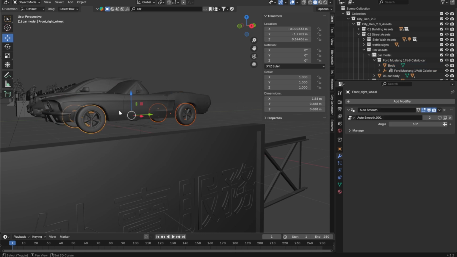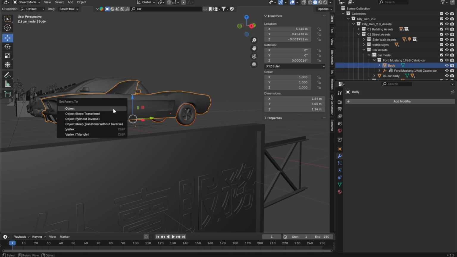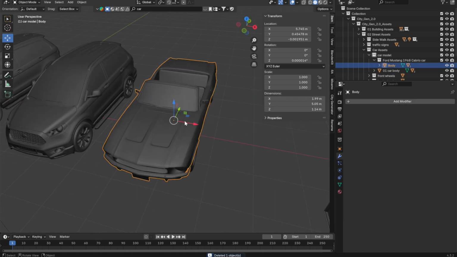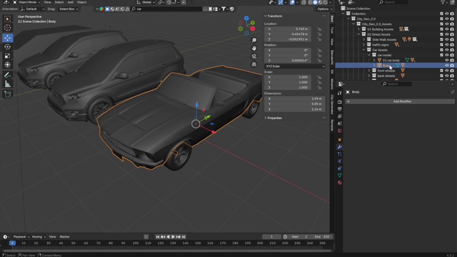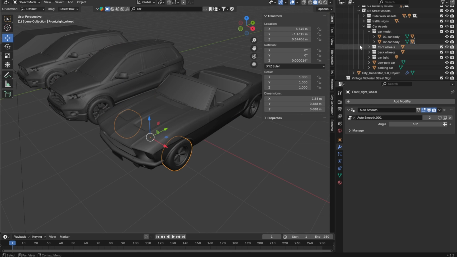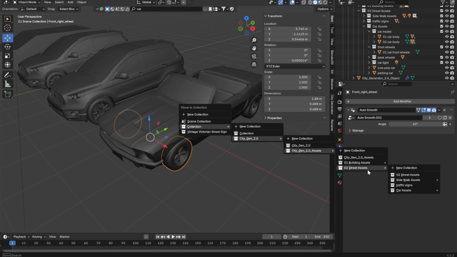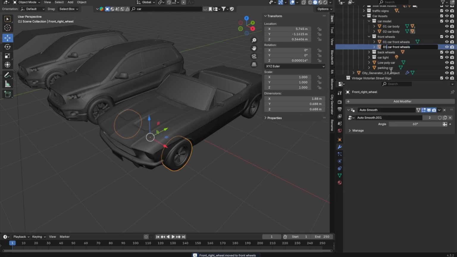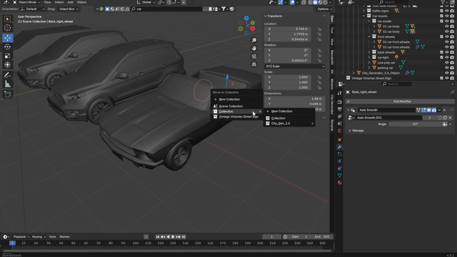And let's parent the wheels to the car model here, and yeah, so this is a car body. Then we also want to keep the naming convention, so let's copy the name of the first car model and name this one 02 car body. Then we want to take the wheels and put them into the front wheel collection and make sure these are the 02 front wheels. And let's do the same for the back wheels.